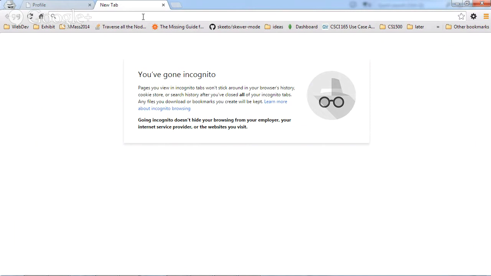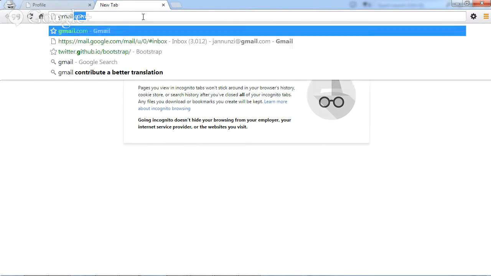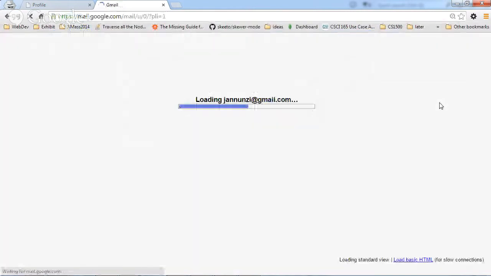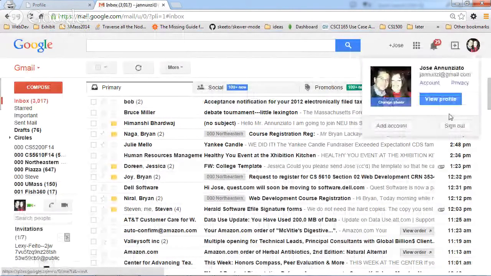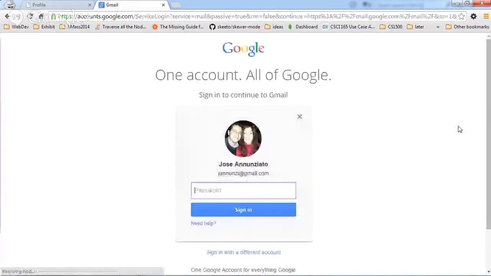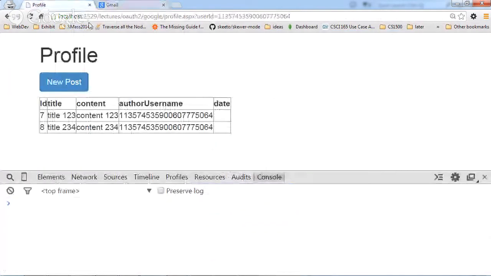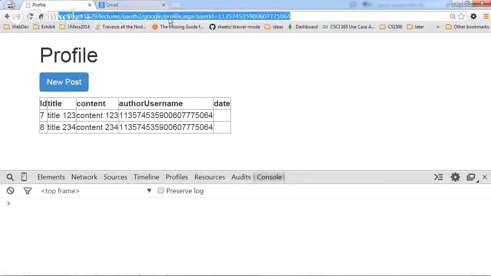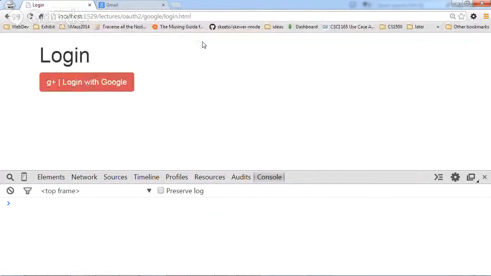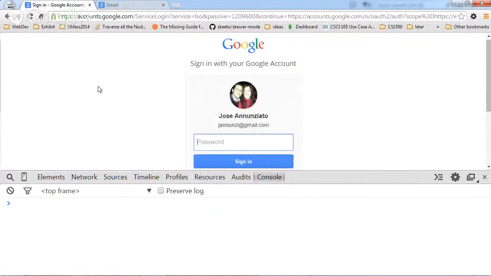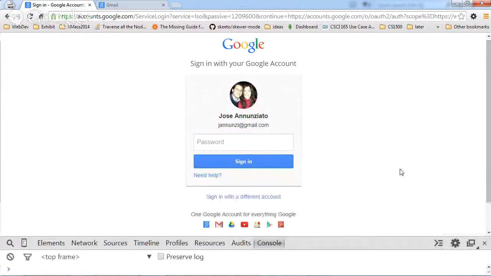Let me go to Gmail. I'm going to log out from here. So I'm going to sign out. Okay. And let me go back to my login page. Okay, and I try to log in. Now notice that it remembers that last time you logged in as Giannuzzi, right? It says no, I want to sign in as someone else.